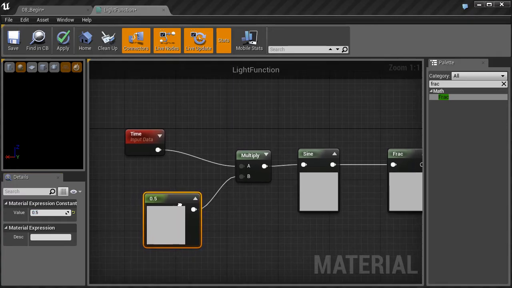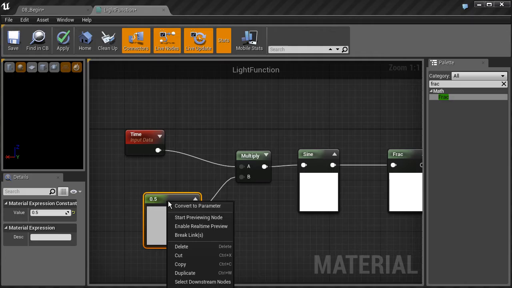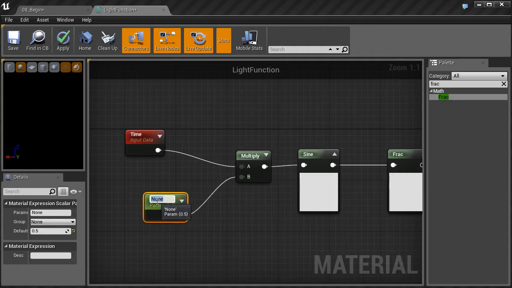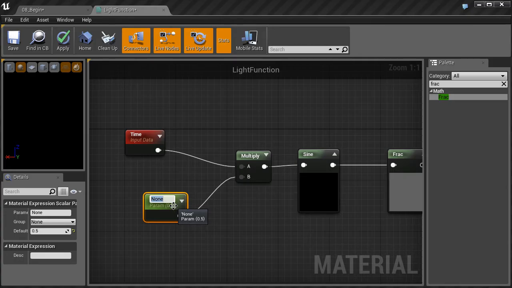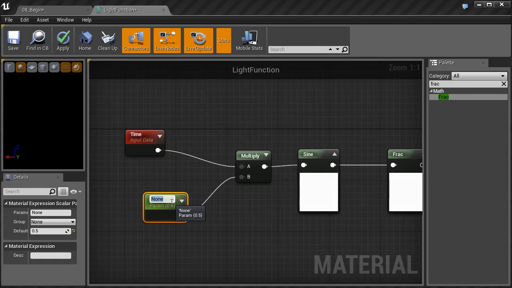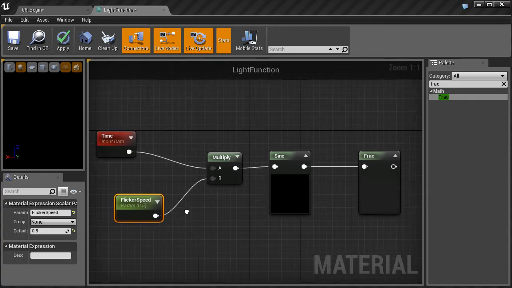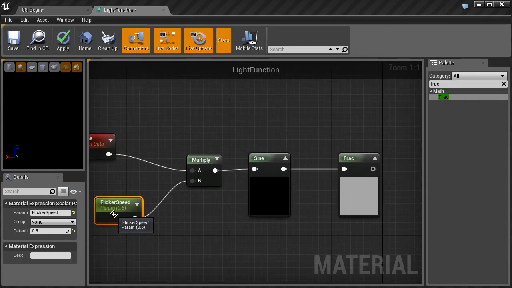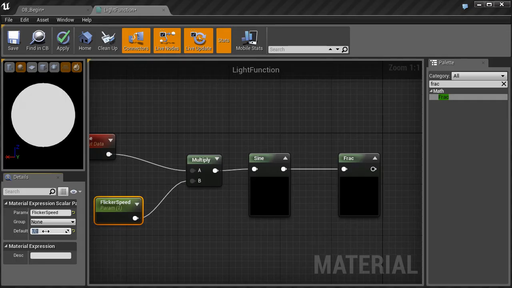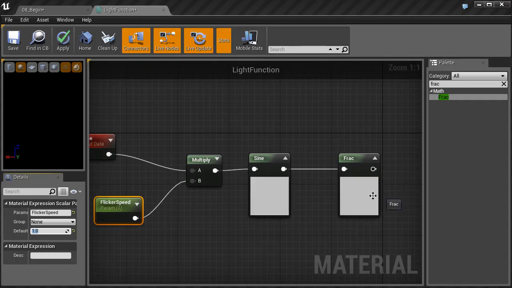Now what I would normally do at this point is right click on this node and convert it to a parameter. That way this can be accessed through something like an instance. So if you had multiple torches and you wanted to use a different light function on each one, and you wanted their flicker to be a little bit different at a different speed, you could do that. So we'll say flicker speed. That way that's going to be accessed there. Right now it's set to a default value of 0.5. Let me set the default value to 1. I was pretty comfortable with the way that was flickering there.